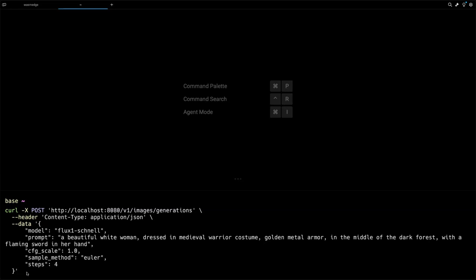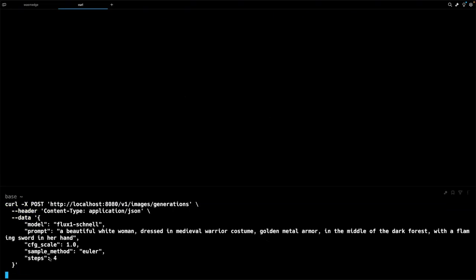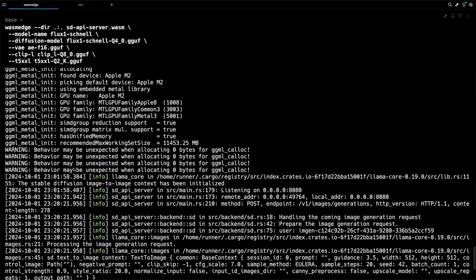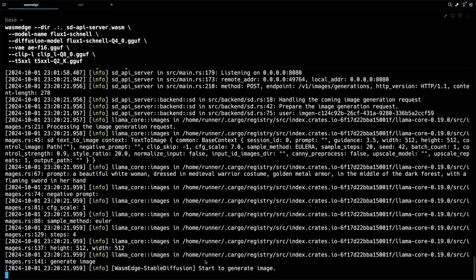Let's see the image generated by Flux. So I will send the API request. Here is the command line to run the Flux model. As you can see, the WasmEdge Stable Diffusion plugin starts to generate the image.